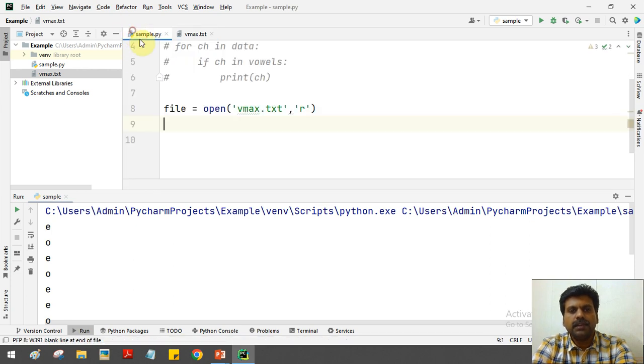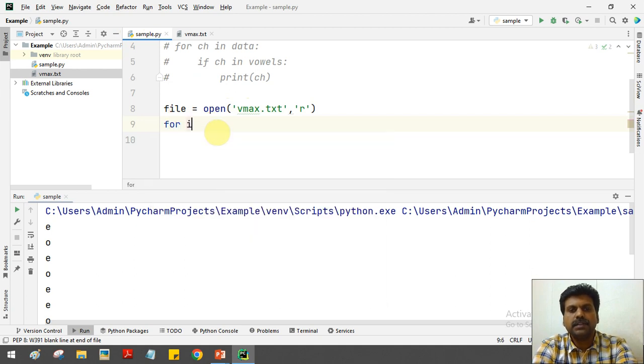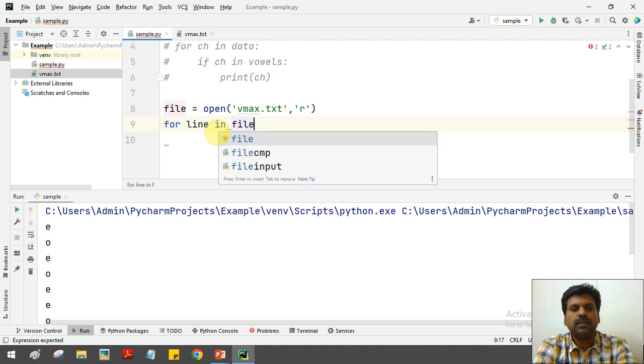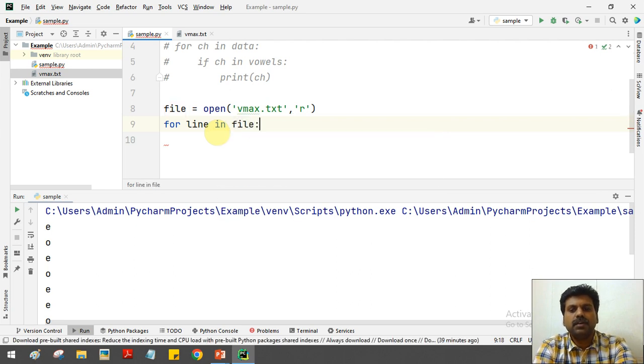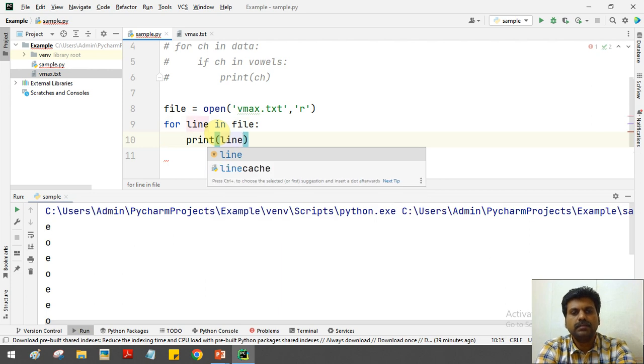So what we can do is, after creating a file object by calling open function, we have to use a for loop directly on the file object itself. How to do that? Start with a for. You can create one variable name, for example, let it be line. Line is a variable name in the file object. So if you pass the file object directly, it will take line by line from the file. So now we can print line.